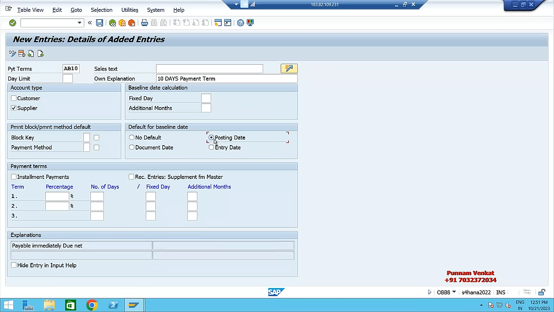During invoice posting, we will select two dates: one is the document date and one is the posting date. So we want to calculate the 10 days from either the document date or the posting date. If you select the document date, your baseline date is the document date. If you select the posting date, the baseline date is the posting date. It means from that day onwards, the system will calculate the due date. For example, let's select the document date. The options are no default, document date, posting date and entry date.